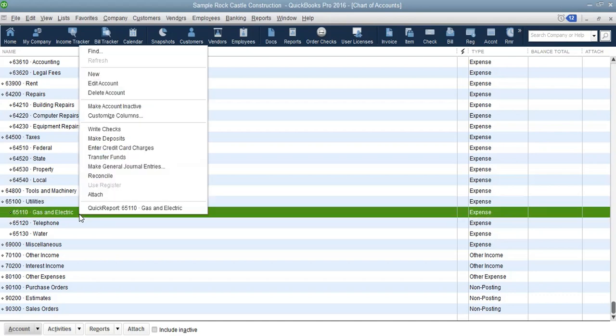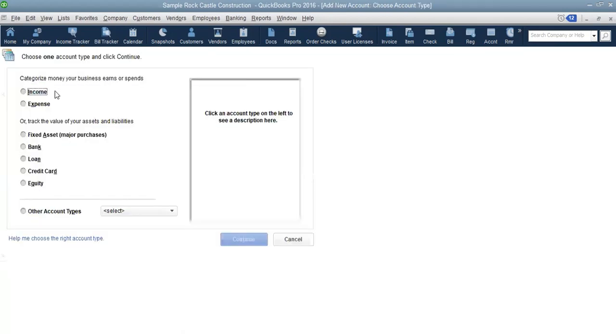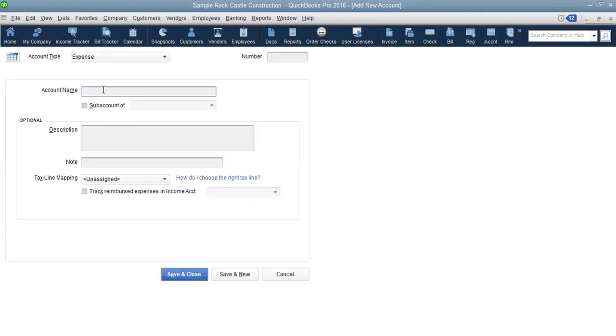Let's right click and we'll go to new. What you want to create is called an expense. So in the account type, we'll pick expense. One of the expenses that we want to create is called rent. This rent, we click continue. We give it a name as rent. You put them in capital letters to identify them first.